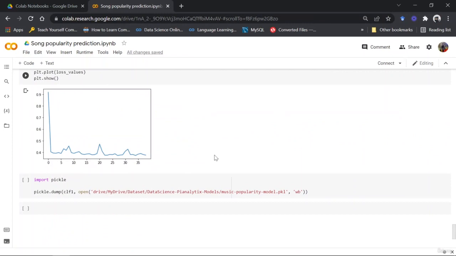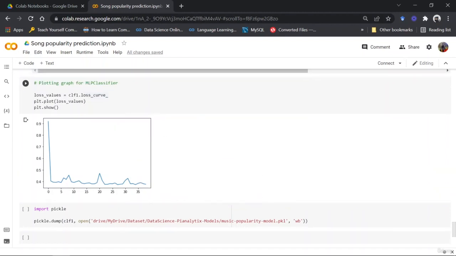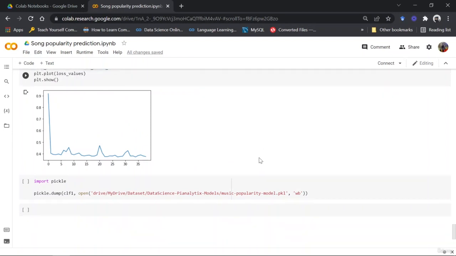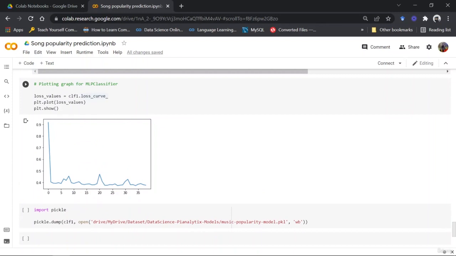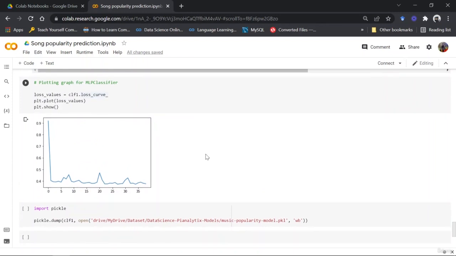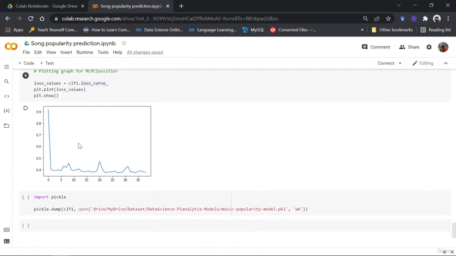So we could have stopped at 50 or even 40, right? So we didn't have to go till 200. So this is why you can get a loss curve, to see what exactly is happening inside the model, how well it is performing, right? You could even create a different validation data set and plot the validation curve too.